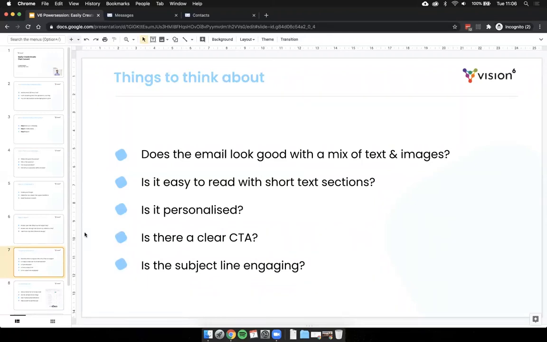Also, is the email personalized, and what can we personalize? Is there a clear call to action? And is the subject line engaging enough for the user to go and click on it, amongst all of the probably hundreds of other emails that might be sitting in their inbox, if it's anything like mine?